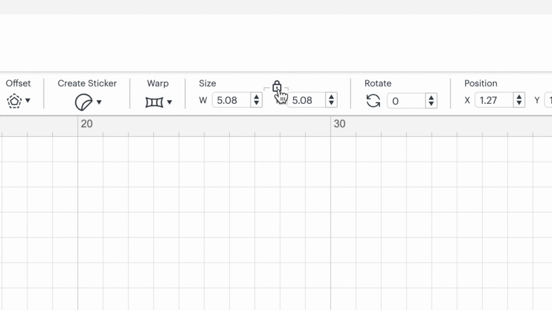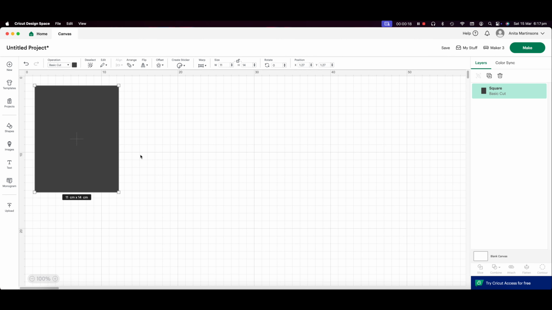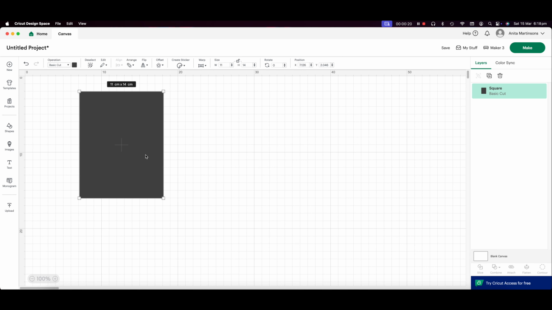So I'm going to start by creating a template for my little calico bag. They're 11 centimeters across and 14 centimeters tall. So I've just gone into shapes and just created that shape. We'll delete it later, but it's a really good way of working out your layout.